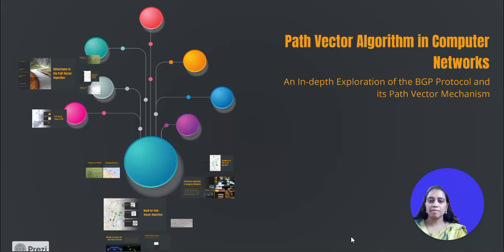Hello everyone, welcome back. Today we are going to discuss the path vector algorithm, and we will also explore what is meant by the BGP protocol. So come on, let us explore. You can see here it uses the BGP protocol. It is a vector mechanism. Let us understand step by step in detail.